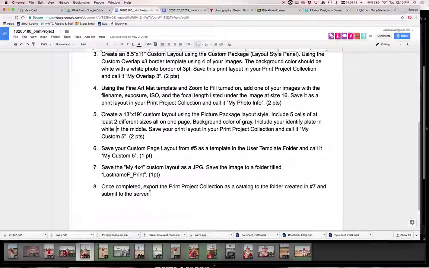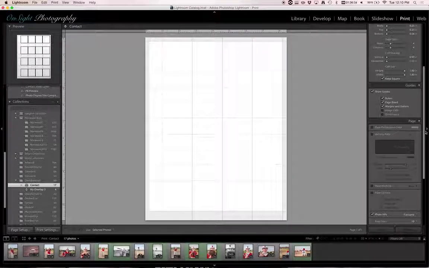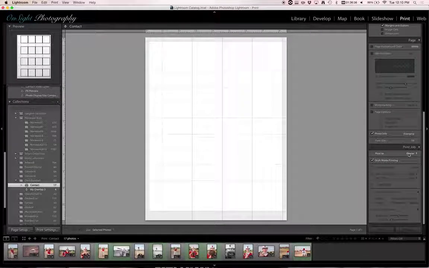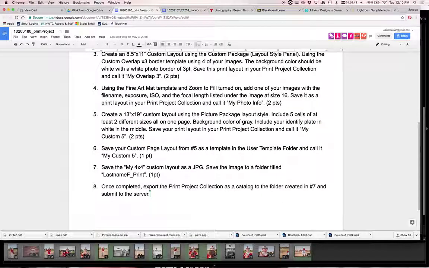This last one, you're going to create a 13 by 9 custom layout. So this one you will either go into page setup and create that size document, or you could do this like we talked about under print job, where you do a JPEG file and then you custom size that JPEG to be a 13 by 9. And then all you're going to do is you're just going to lay it out.